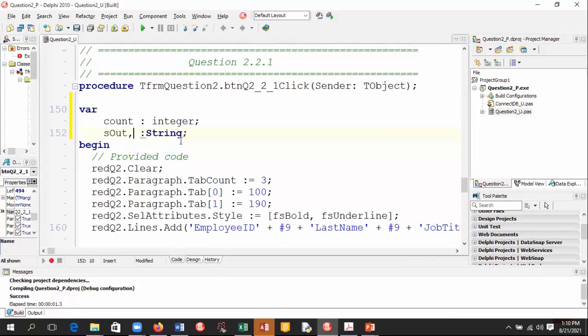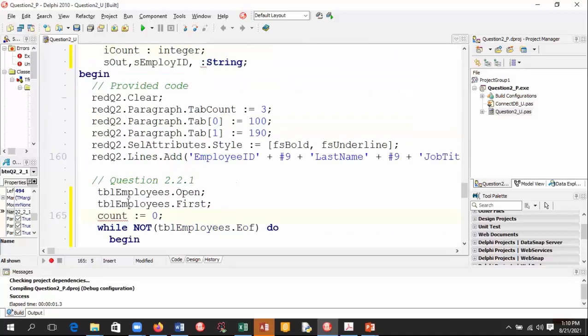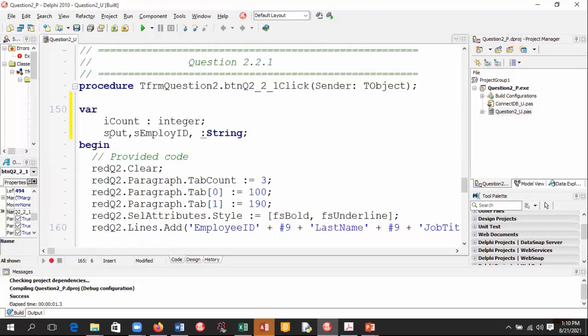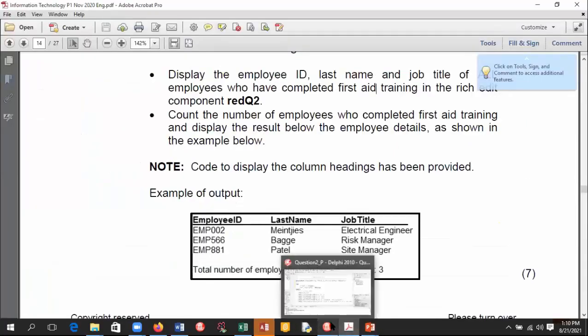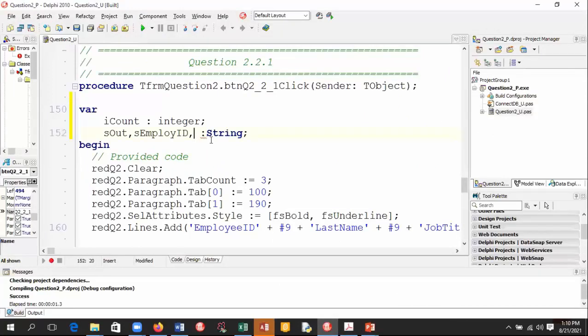Employee ID, I'm going to call it S employee ID. And why S? Because it starts with the string, right? In fact, this variable over here, I named it incorrectly. I should call it I count, because those are the conventions of Delphi. We put the first letter I meaning integer, S meaning string. We needed, what else? Last name and job title. So I'm going to come here, S last name, comma S job title.